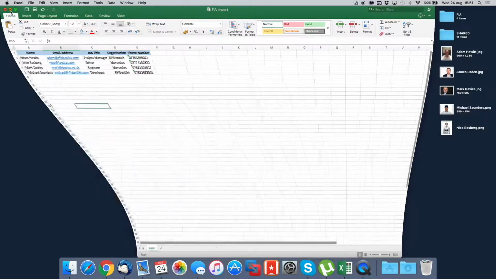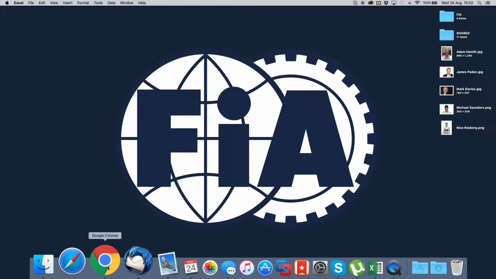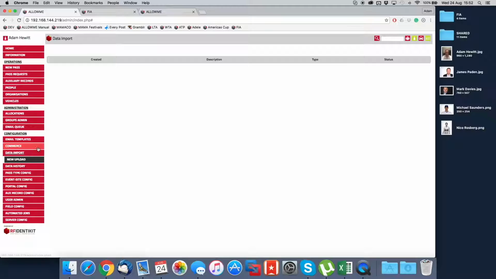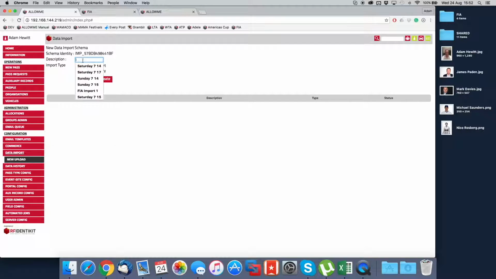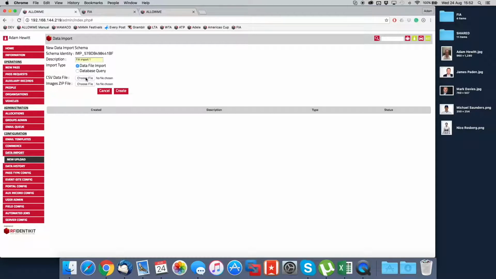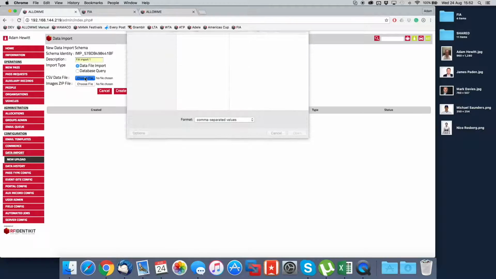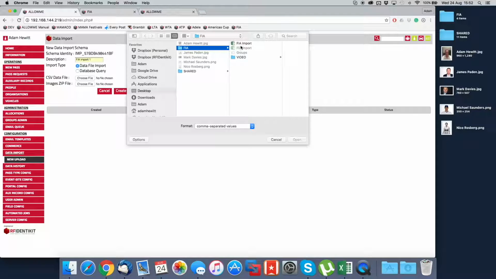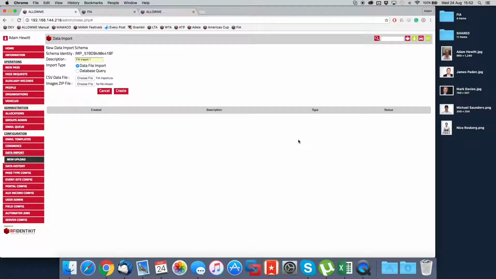and we're going to move over to the back of house area. This is AllowMe. And on data import on the left hand side, we click on new upload. In the description, we can call it whatever we like and click on data file import. We're going to be choosing a CSV file that we've just created, so we're going to find that, click open, and we're going to click create.